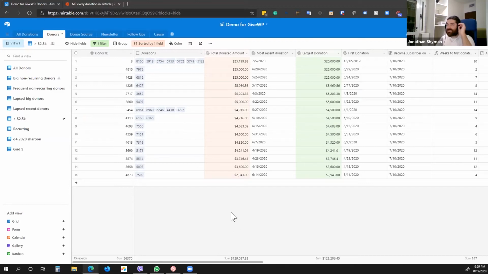And so I could have someone who gave me $10 a month for 10 years, but that person might not be able to write a check today for $3,000 if that's what I'm short. So here's another way I could say, hey, show me anyone. I don't care about their lifetime value. I want to know at one point in time, did they give a donation that was over $2,500?